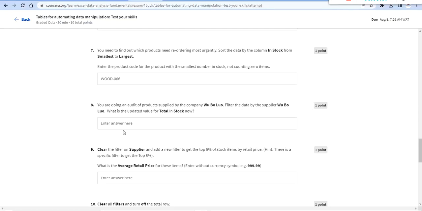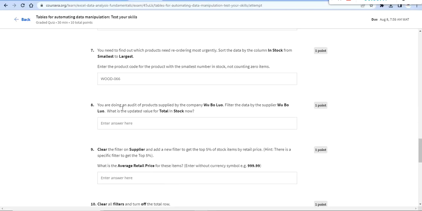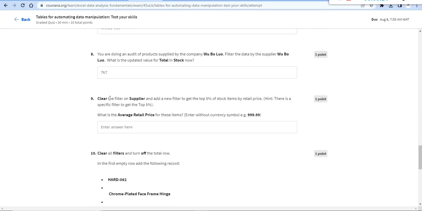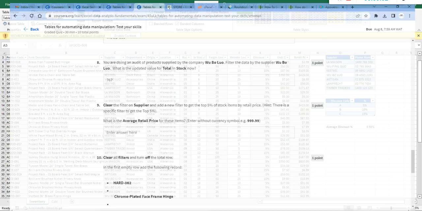So back to the question, it says, what is the updated value for total in stock now? This is in stock. So the updated value for total is 767. So number 9 says clear the filter on supplier. So let's go back. We've cleared the filter on supplier.